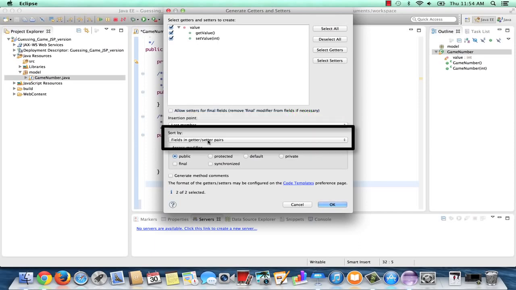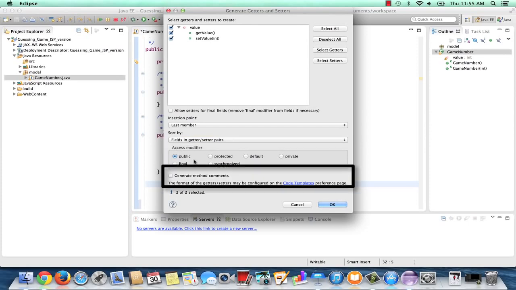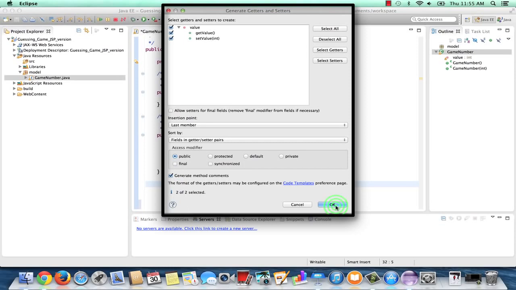Sort by. I prefer to keep mine in getter and setter pairs. Sometimes people want to have all the getters together and then the setters together, so you can choose that if you prefer. I'm going to leave my getters and setters public. And once again, I'll generate method comments. Let's hit OK and see what happens.